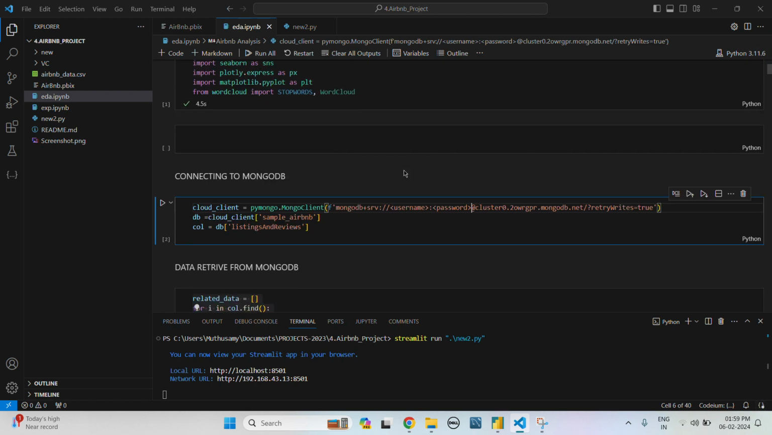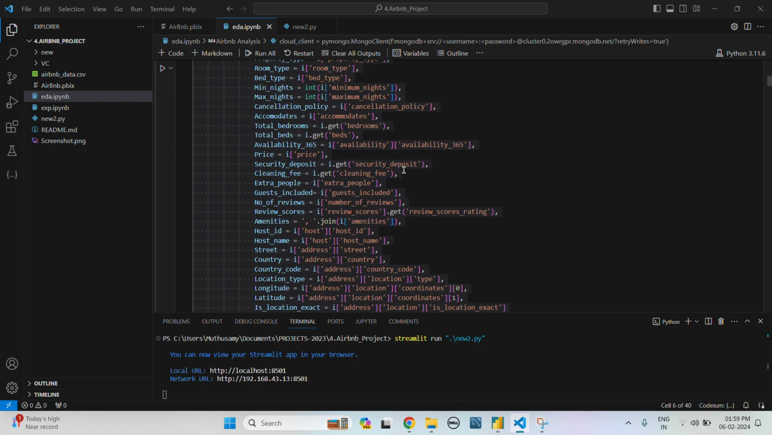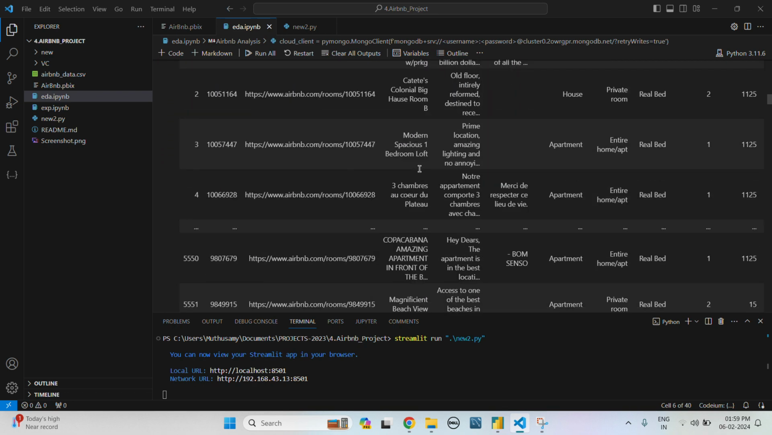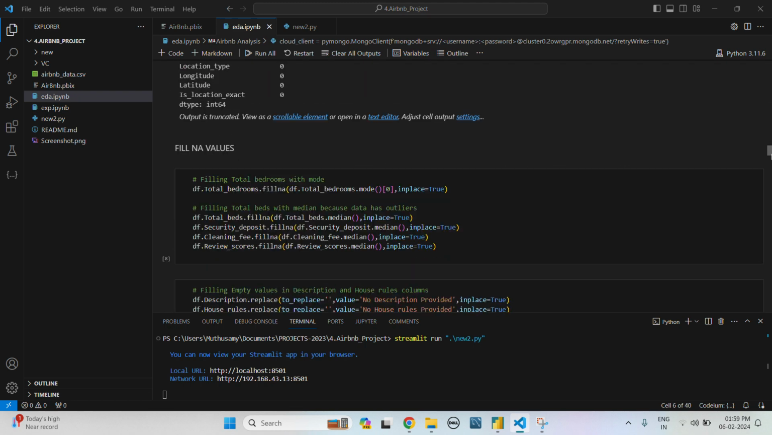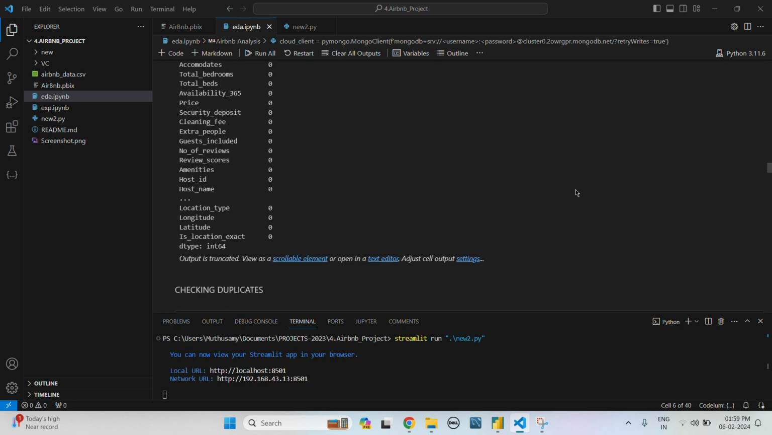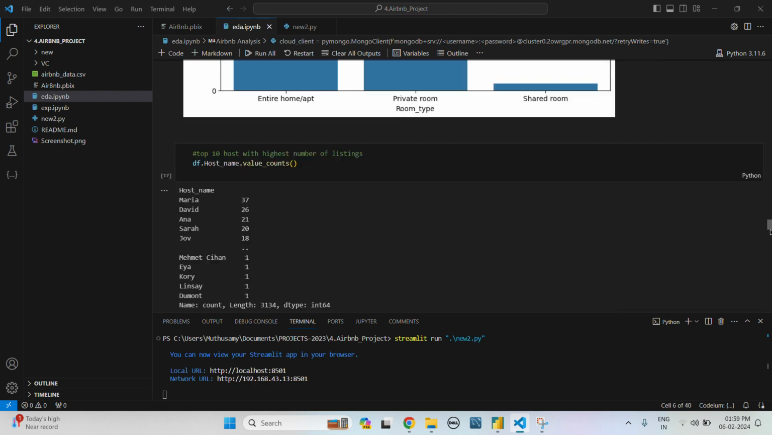This is the file. The data is retrieved from MongoDB, the connection is made, and the data frame is created, followed by data pre-processing and exploratory data analysis with some visuals.